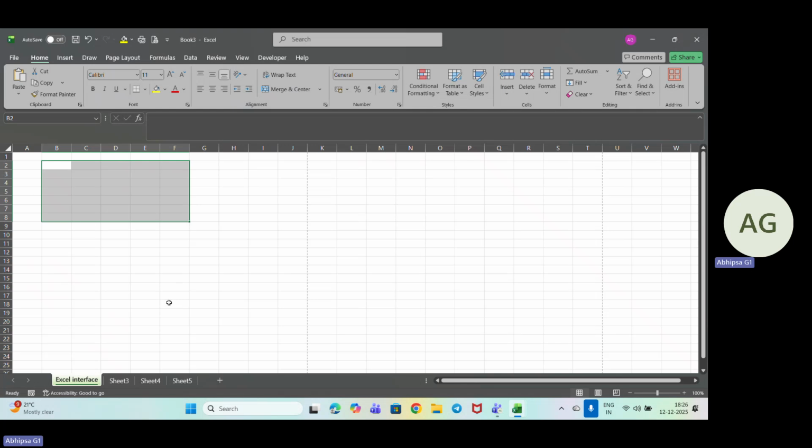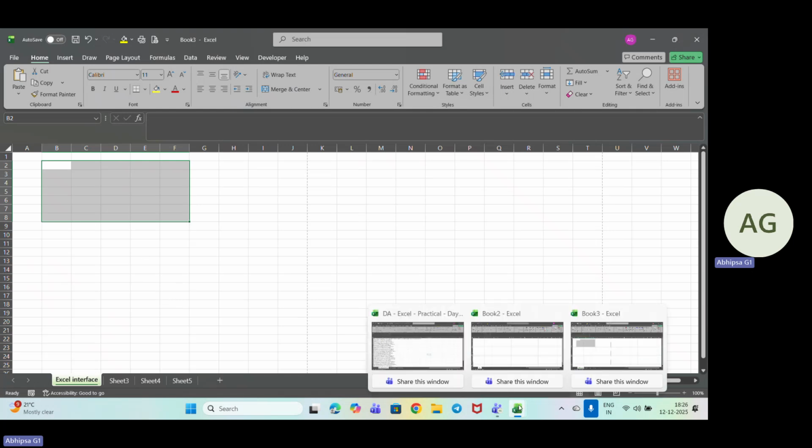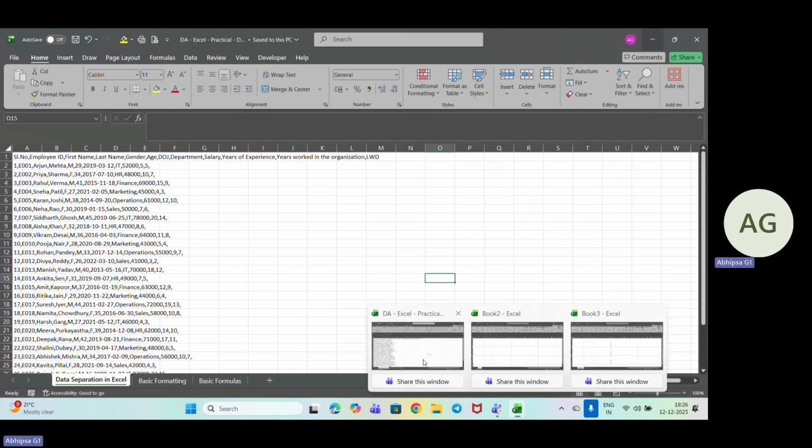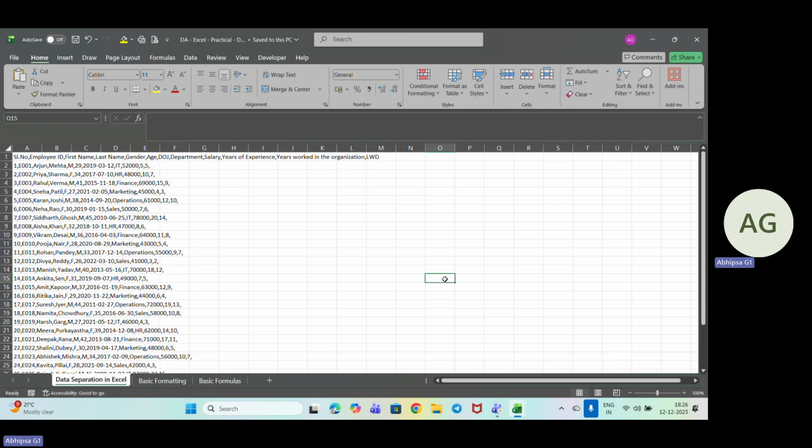Now we'll go and see some of the details in Excel. So this is the very first thing about Excel, data separation in Excel.